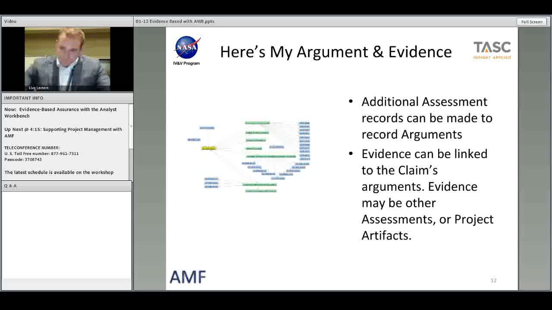So here we can add additional assessments and arguments on the claim. In the picture, which I apologize for the resolution there, the yellow is our top claim, and all the green bubbles are additional assessments that are arguments. And then the blue are evidence being linked to these claims. That evidence can either be additional assessment work, it could be design work, it could be artifacts from the project that support the arguments of the claim, and you just start building your case up by linking all this stuff together.